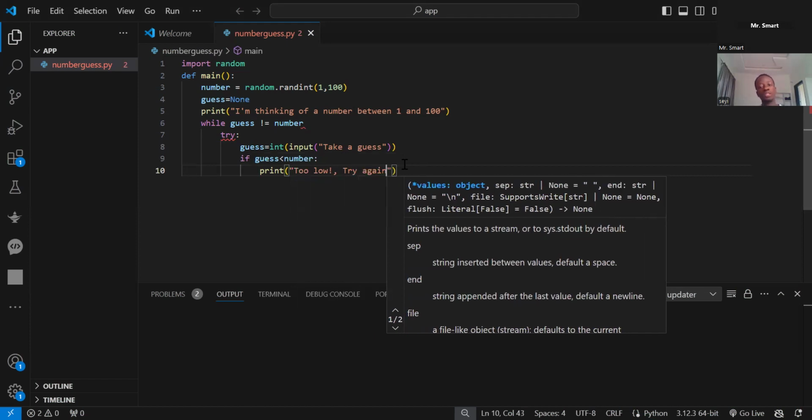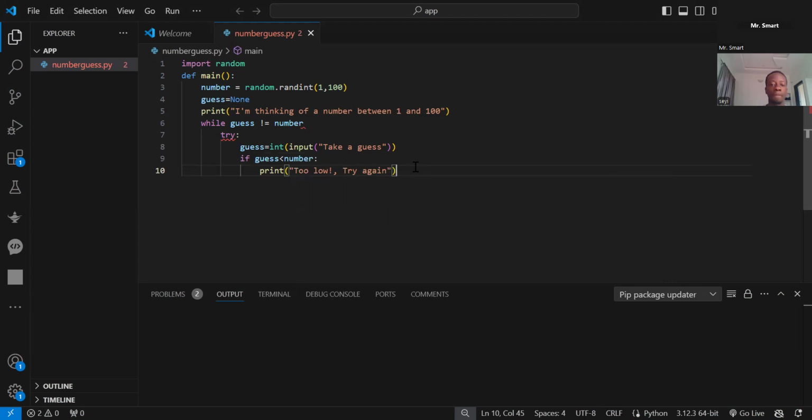Try again. Okay. So what this does is, once it accepts the input from the user, it checks if the number that we inputted is less than what the computer has randomly chosen, it should print too low. Try again. Okay. Then if guess is greater than number, print too high, try again. So what this other line also does is if our guess is greater than the random number the computer has chosen, it should print too high, try again.